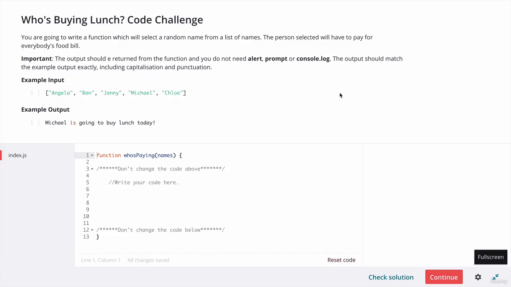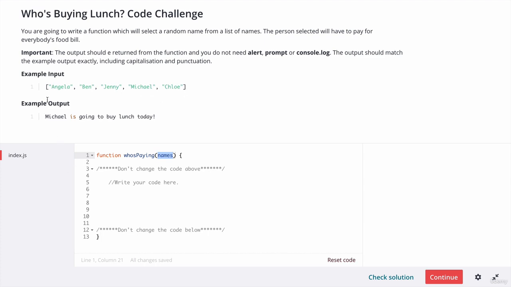All right, so this was a relatively simple code challenge, and the goal is very simple. Given that we've got a function called whosPaying, and we pass in an array of names like this one, our function should be able to pick out a random name from this array and return the output that one of these people is going to buy lunch today. So let's see how we might tackle this.